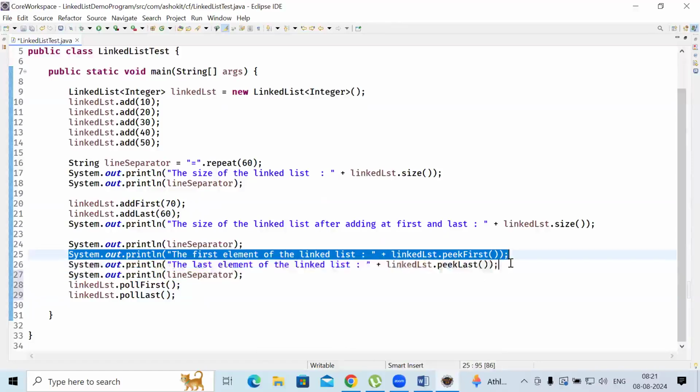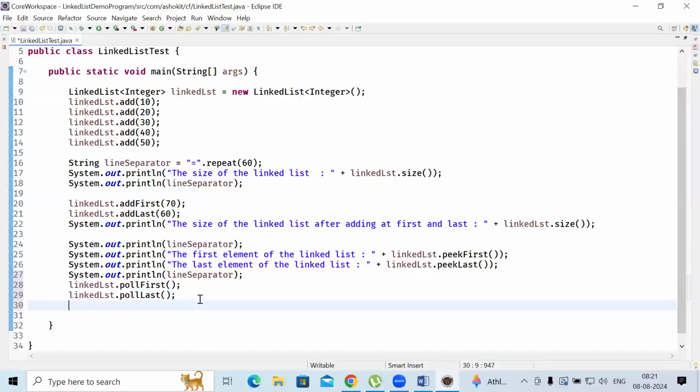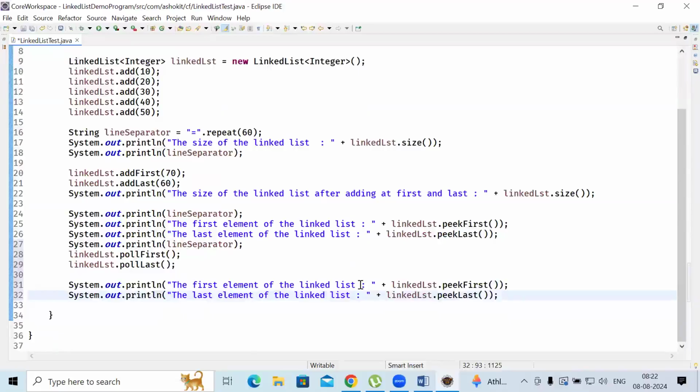Now, after this, again, I want to call these two statements. Tell me the first element of the linked list after pollFirst, and the last element of the linked list after pollLast. Tell me how to retrieve the first element and the last element. What are the methods I have to call without removing? peekFirst, peekLast.